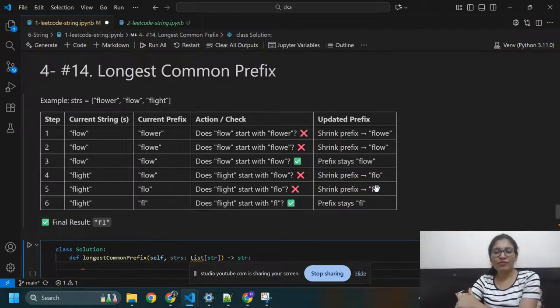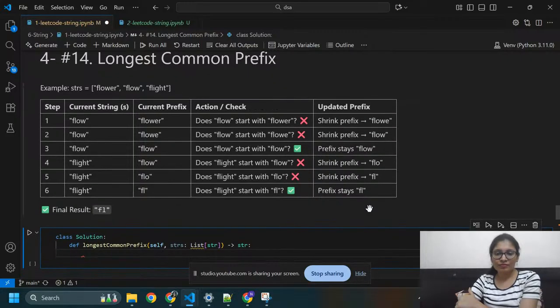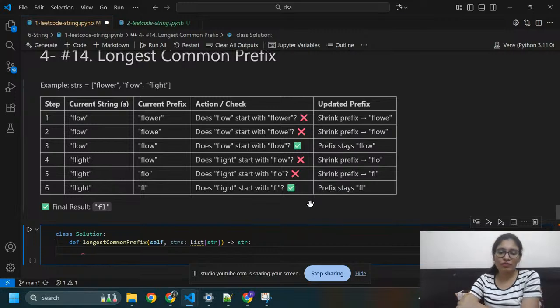It will become FL after removing O. Here again I'm going to check flight and FL. Dutch flight starts with FL, so the prefix stays FL. Okay, so now I'm going to write up my code.